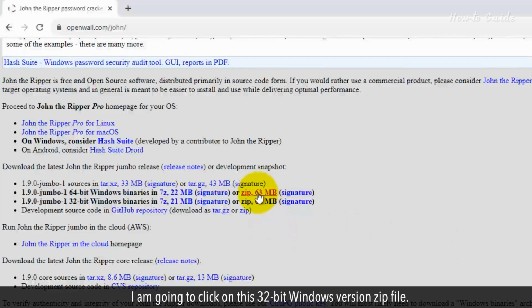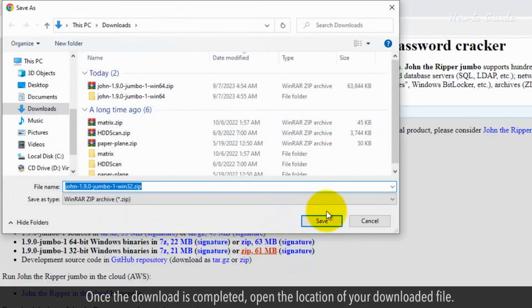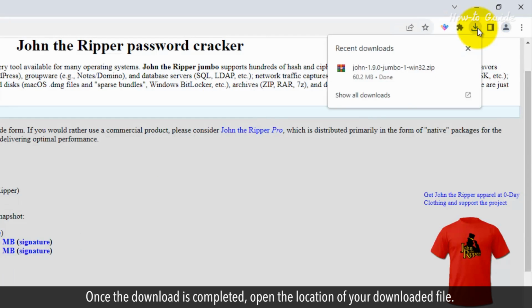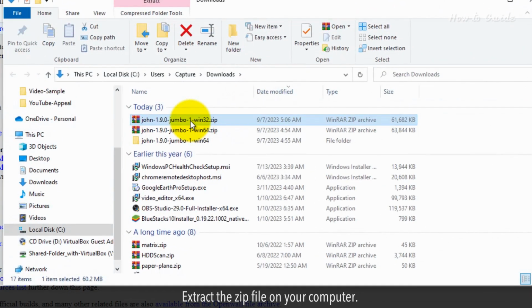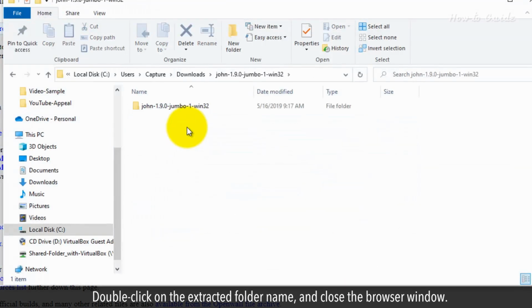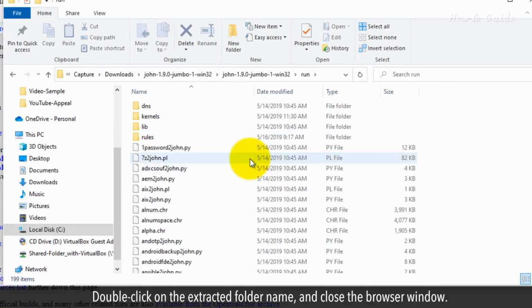I am going to click on this 32-bit Windows version zip file. Once the download is completed, open the location of your downloaded file. Extract the zip file on your computer. Double-click on the extracted folder name and close the browser window.